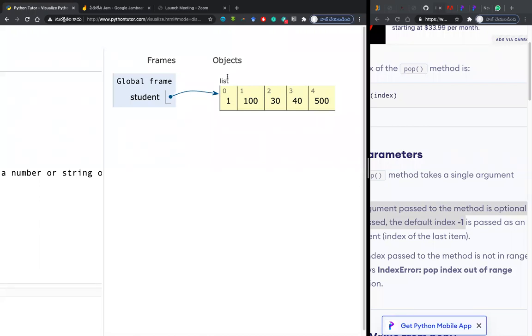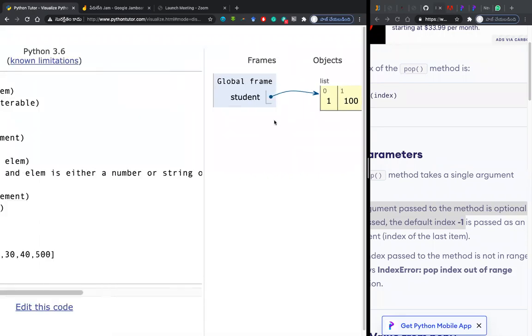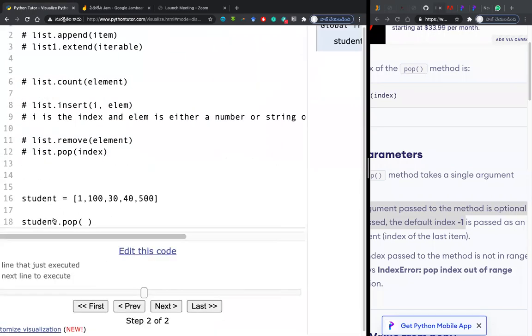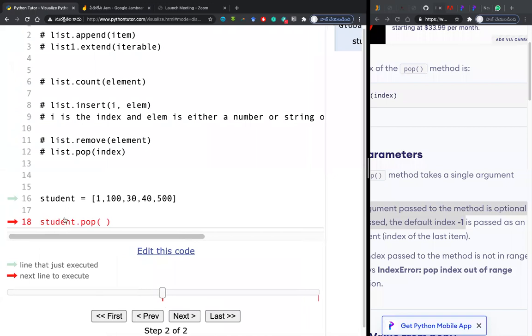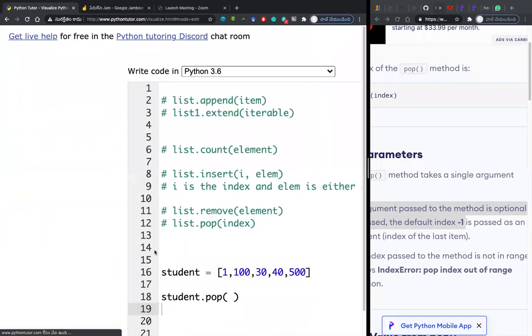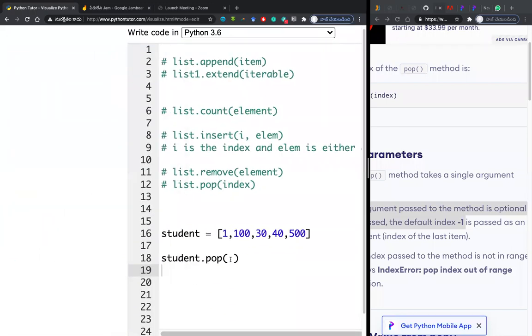I hope you understand. So by default, if you just mention something like a POP, it is always including by default a -1 as an index. So if you don't mention anything in the parenthesis of POP, by default, it is always considered -1. So you're asking the system to remove the last element if you simply mention only POP.